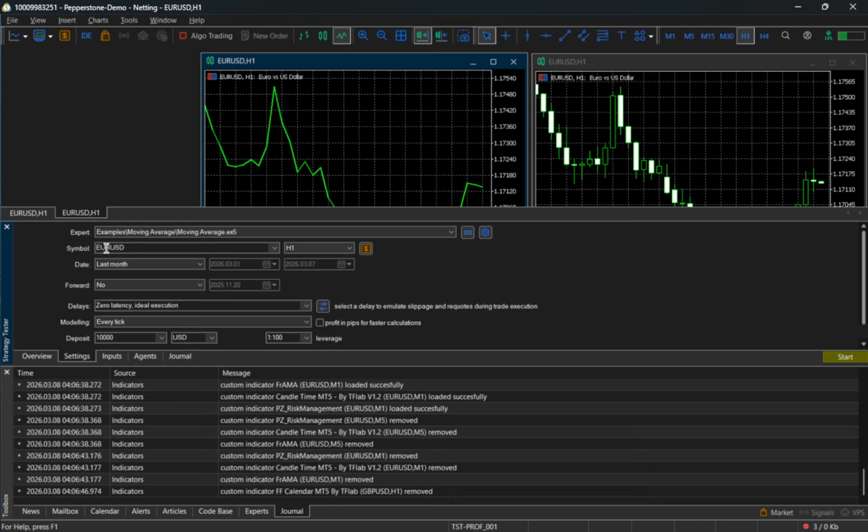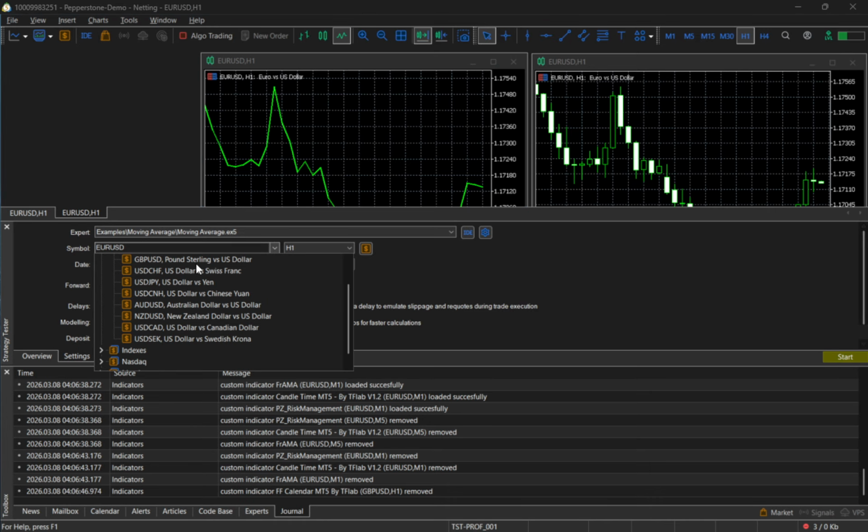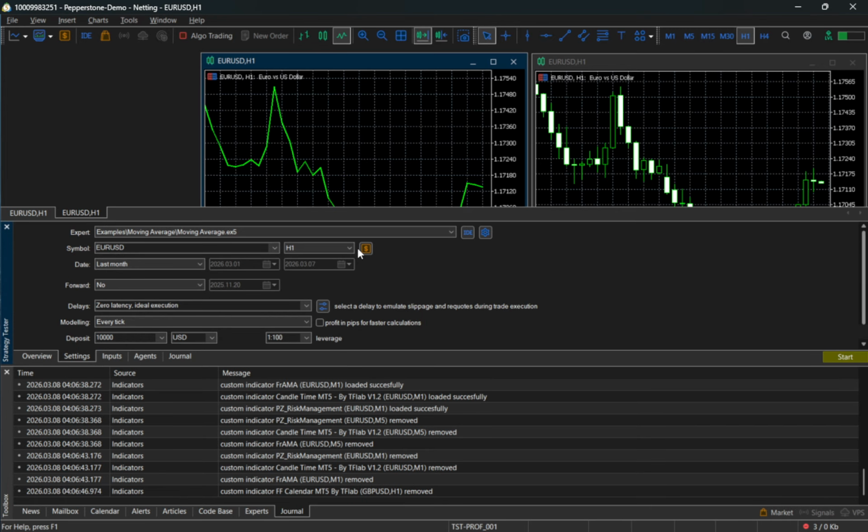Now select the market and time frame. Pick your symbol, such as a major currency pair or a commodity, and then choose a time frame like M5, M15, or H1. Match this to how your strategy is intended to trade. Scalpers typically use shorter time frames, while swing strategies lean toward longer ones.